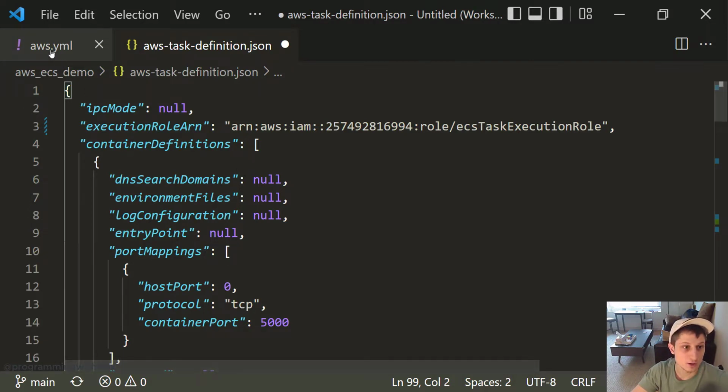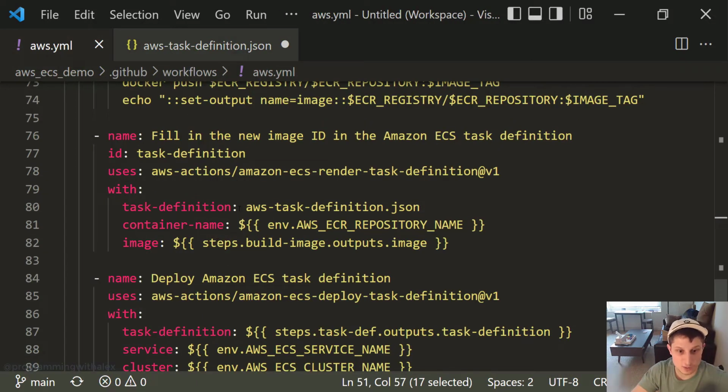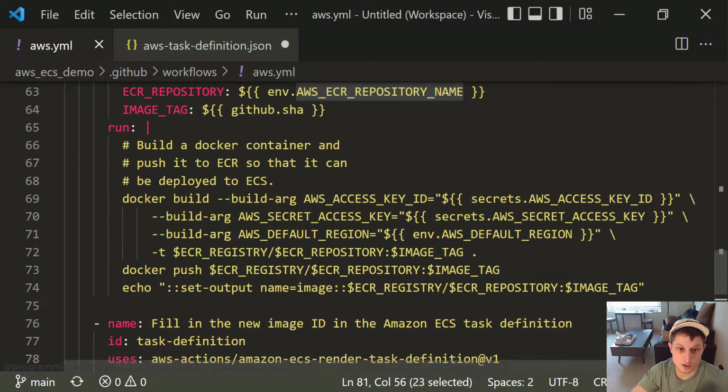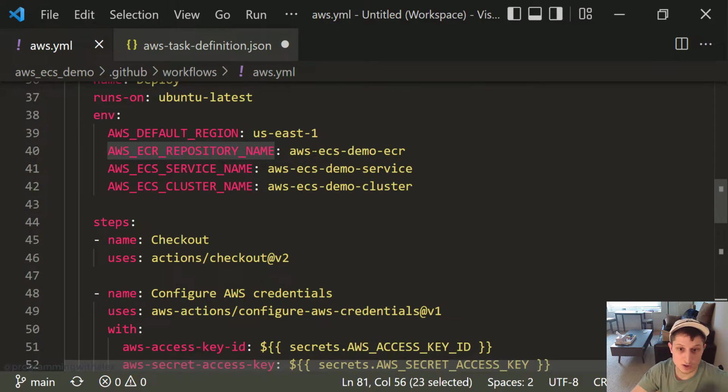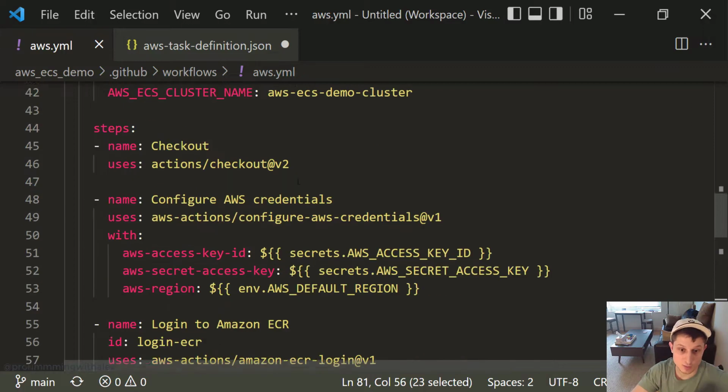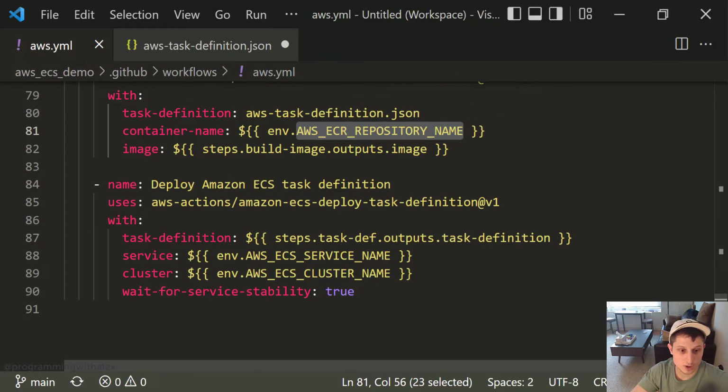Back to the YAML file, that's what we're referencing right here, is this aws-taskdefinition.json. These file names must be the same in terms of referencing. Repository name, again, we're referencing at the top of this file in the env, right up here. If any of these variables are different for you on your AWS setup, you need to change them up here. And then we deploy that to the ECS task definition, which updates our web application, passing in the service name and the cluster name, again, from env, which is above.